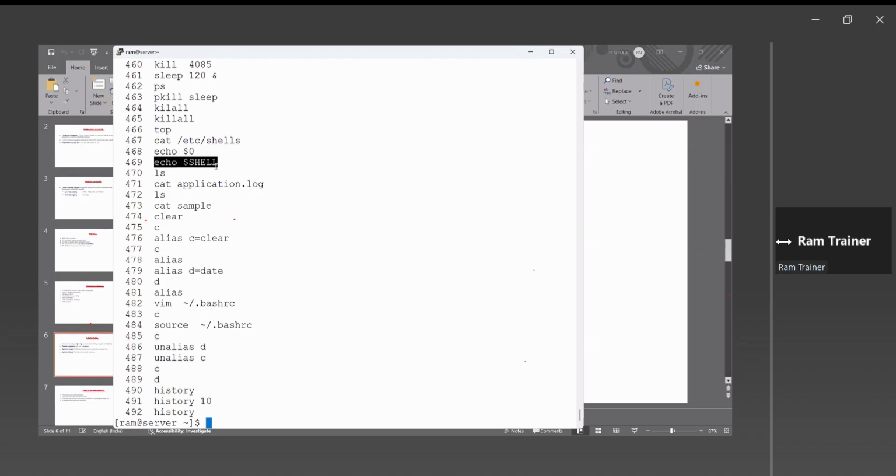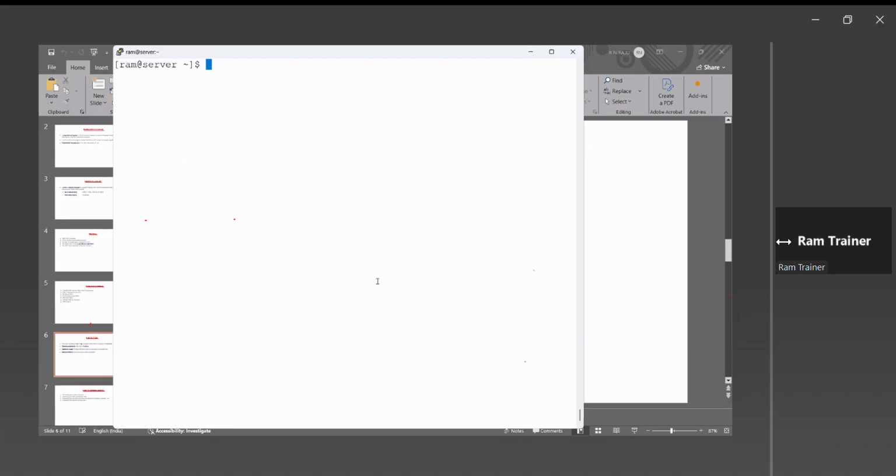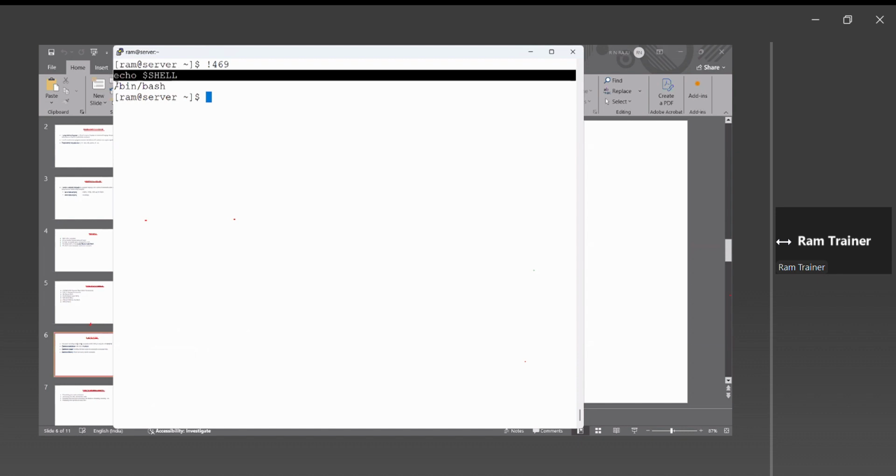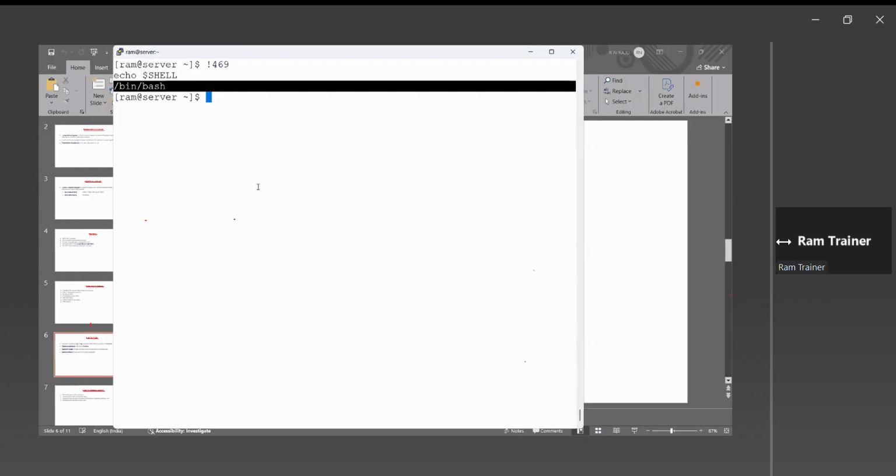So why copy and paste? Just execute this command by using the ID value. What is the ID value? This is 469. So how do you execute command 469? Just enter the ID value of the command, and on the left side, just put an exclamation mark. Use the exclamation and the ID value of the command. Then see this, the command is successfully executed: echo dollar shell. What is the shell currently in the OS? Bash.